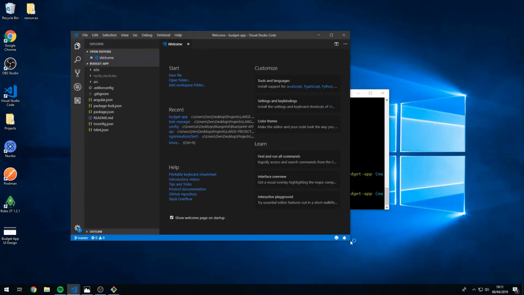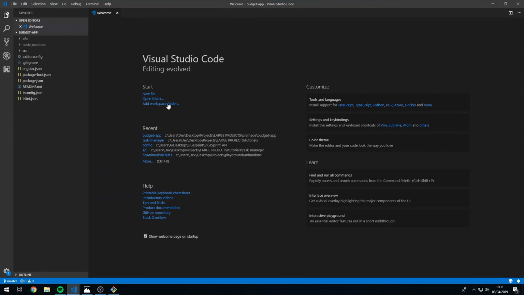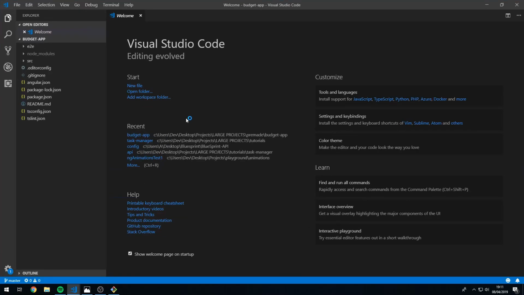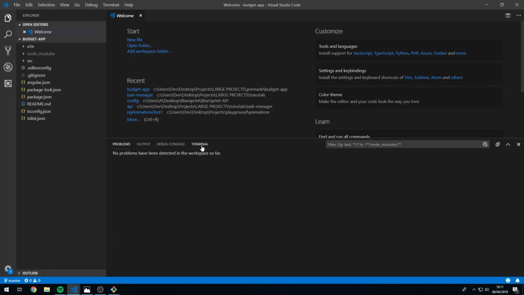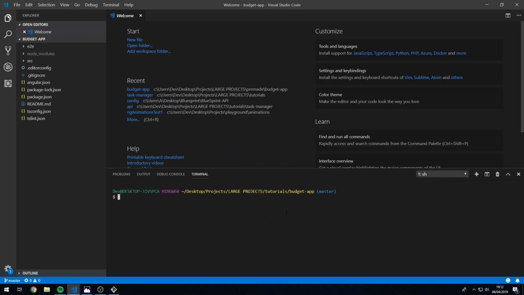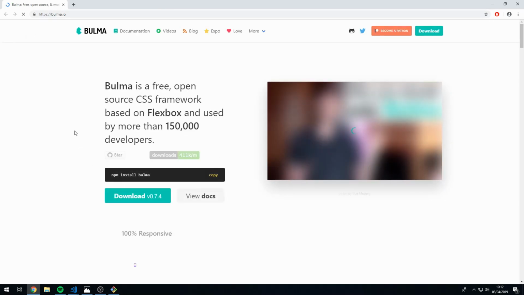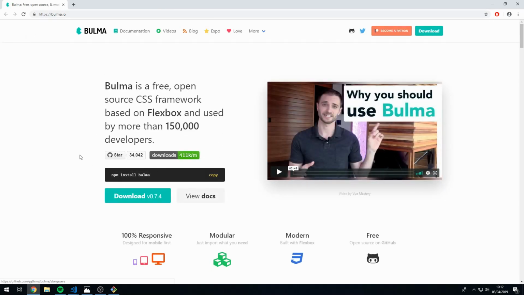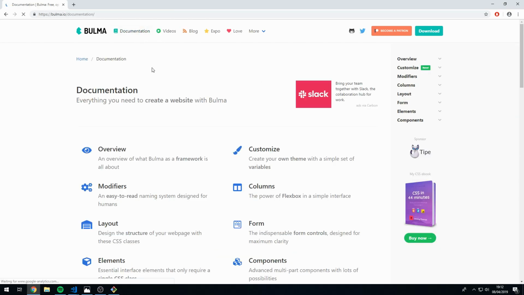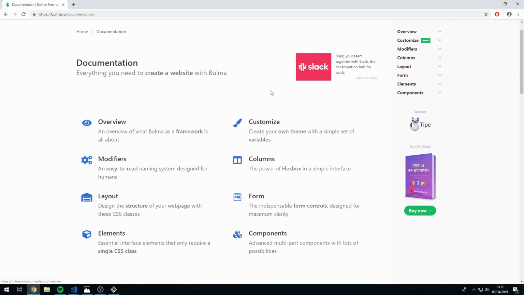Okay, so the first thing that I want to do is go to the terminal and install the Bulma CSS framework. Let me install that now. Bulma, and then save that as well so that it's saved to the dependencies of this project. Press enter and that will install. This is the CSS framework that we'll be using. It's a very good CSS framework that's really easy to use. So that's what we'll be using.